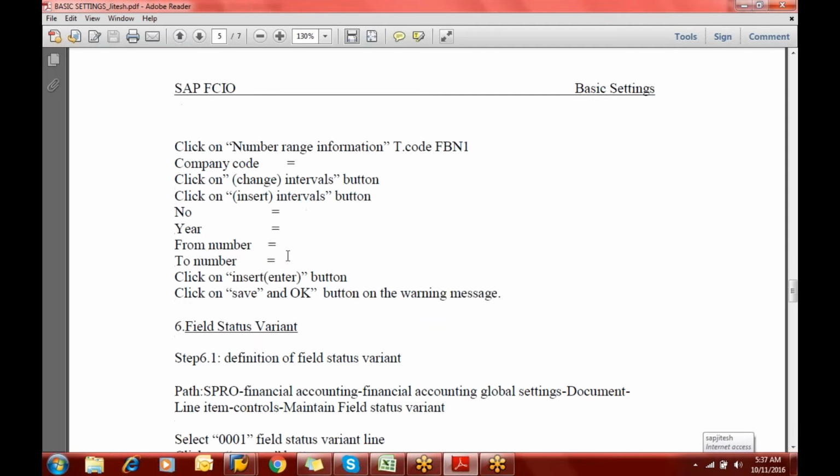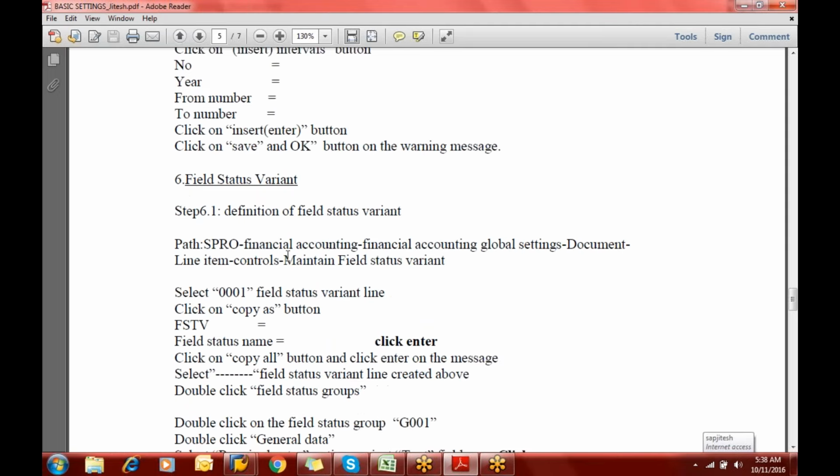Now, in the next step, we have discussed the field status variant. We have the variant, then group, and after that the field, which will have different statuses: required, suppressed, or optional. And what would be the impact? If we give the status for any field as required, that field will become mandatory at the time of posting the data, at the time of entering that transaction.